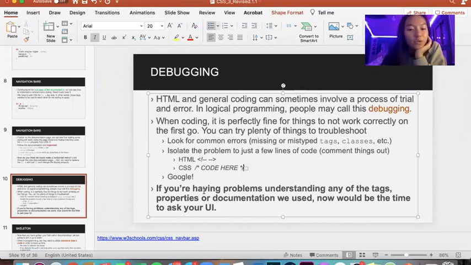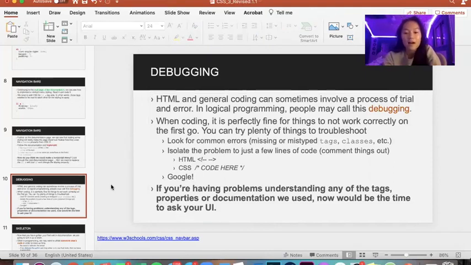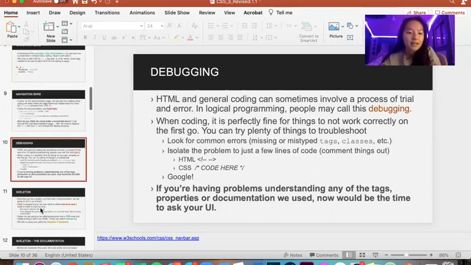And in addition to commenting out lines of your code to isolate the problem and looking for common errors, you can also Google things. Of course, not for exact answers, not to cheat or anything, but just to figure out solutions for your problem. Stack Overflow is really good for that kind of purpose. And if you have any problems understanding any of the tags or properties or documentation that we've done today so far, now's a really good time to ask not just me, but your respective lab instructors and stuff like that.